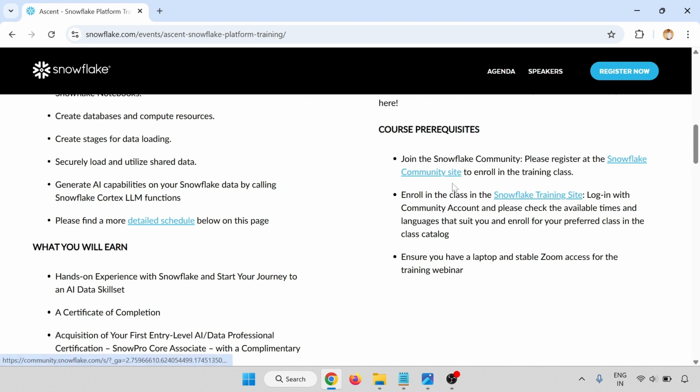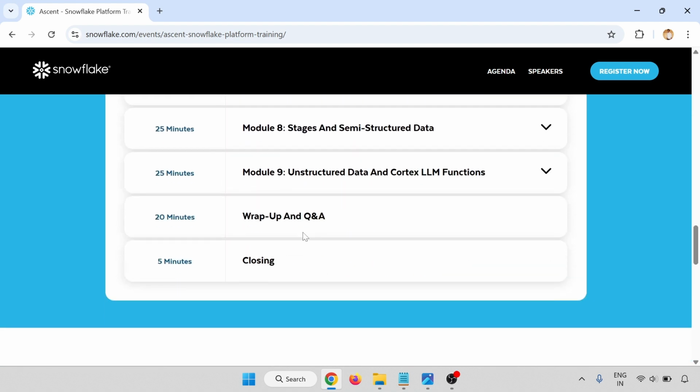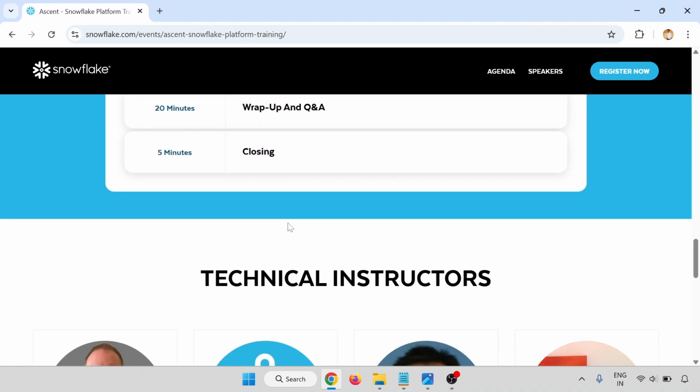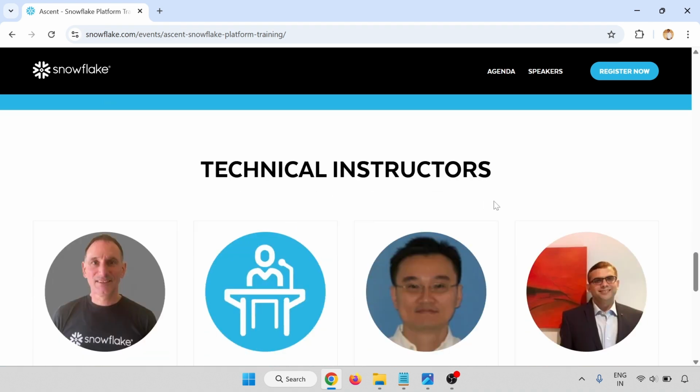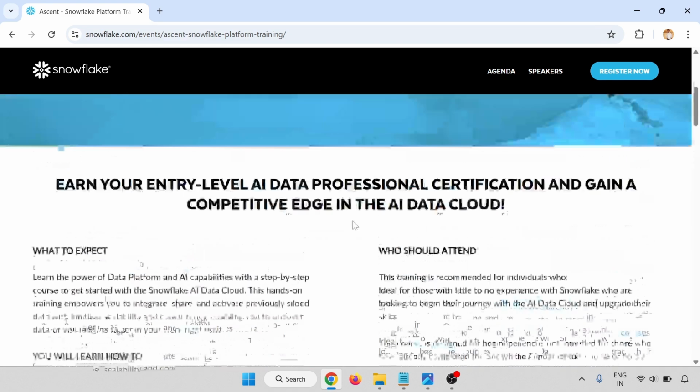So join Snowflake and register for the Snowflake community to enroll in this training class. Okay, enroll in the class on the training site. So here we can enroll on that. The agenda is a 15 minute Snowflake introduction, then 9 modules, and the closing session. So these are the technical structure. There is an option to register now. So we'll go through register now.